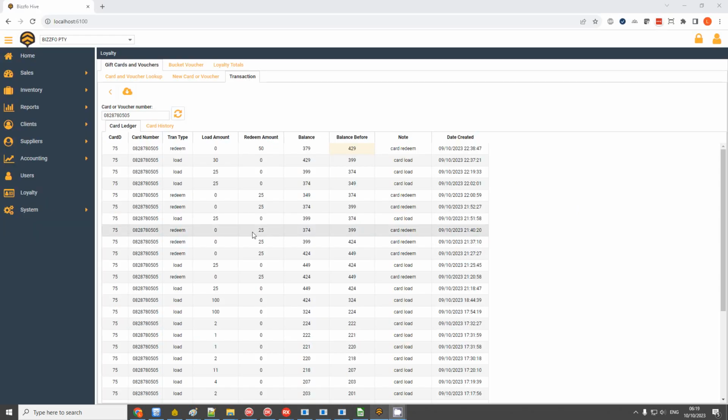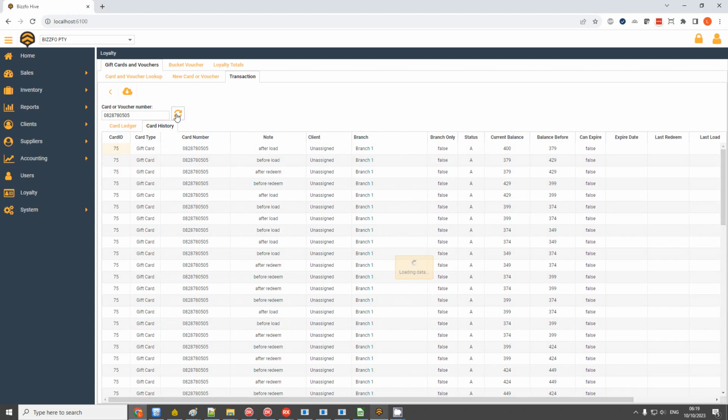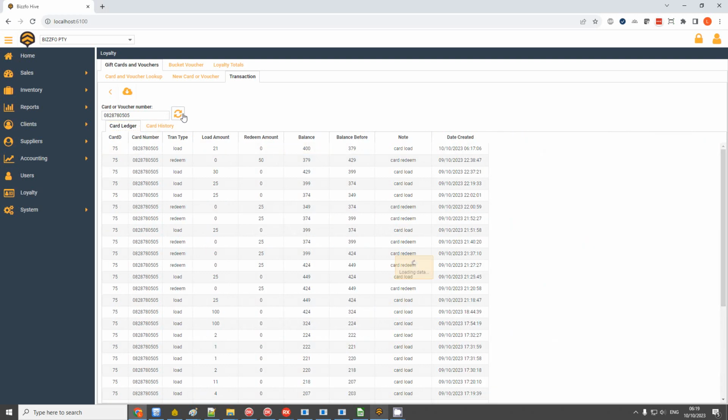Next, what I want to show you is I'm just switching back to my Hive. I'm going to click on this little refresh button, and what we can see is here's the load amount, and we can see the new balance. Let's go to card history, and there we go. We can see some of the activity and the current balance on the specific card. Just going to stay on the ledger.